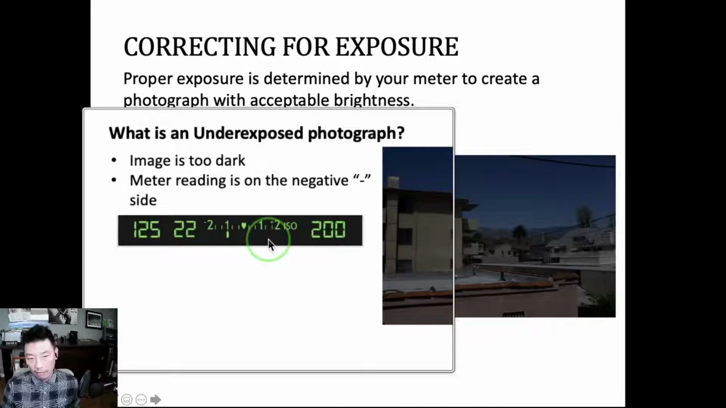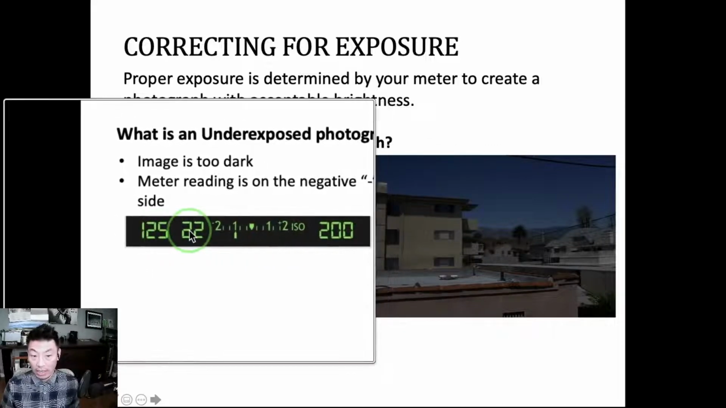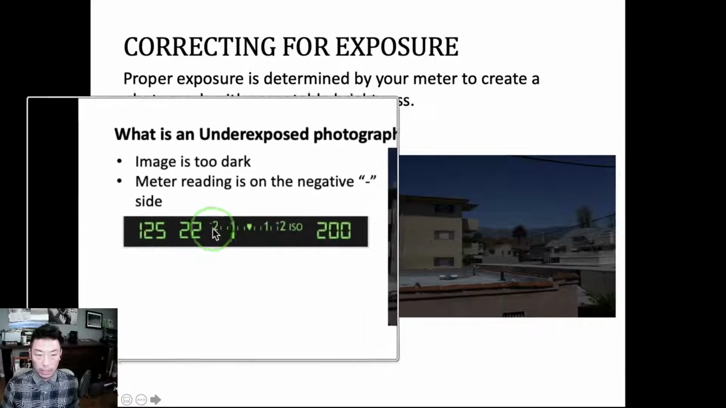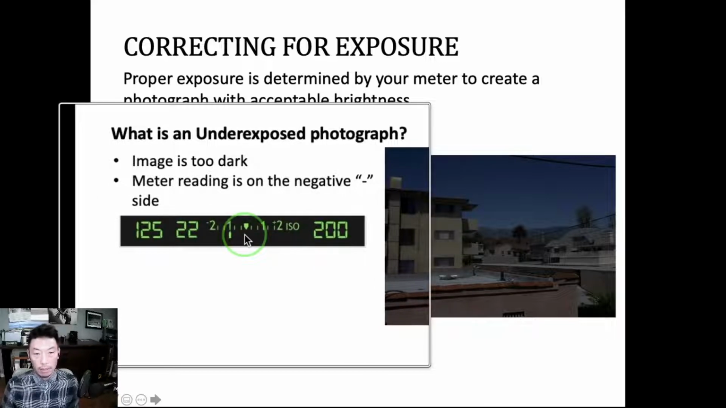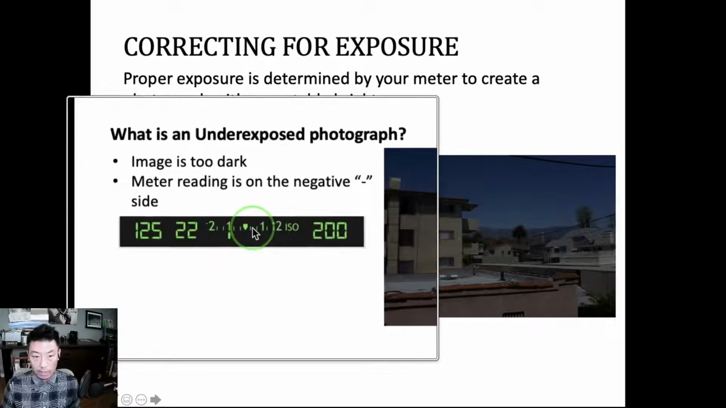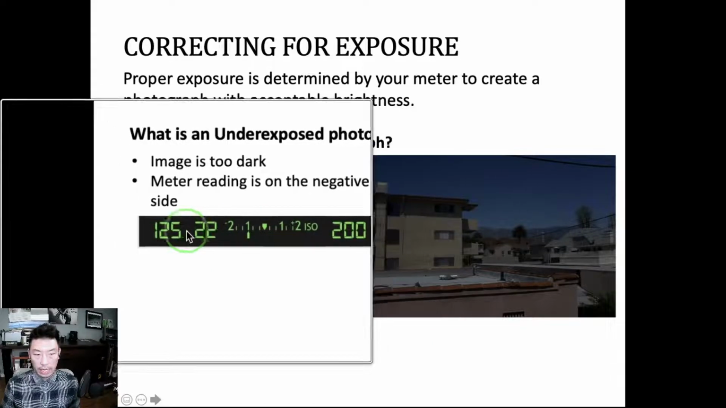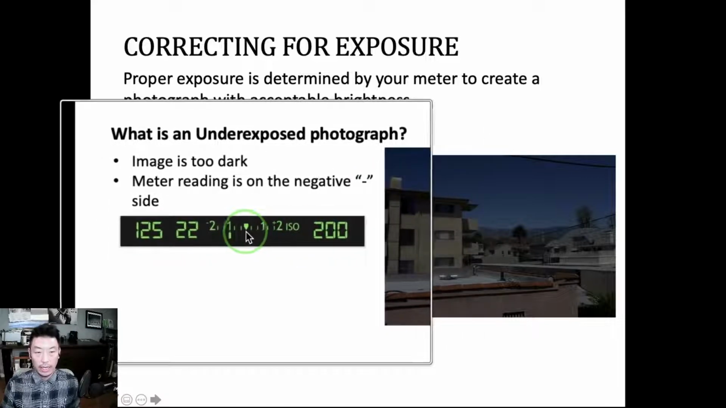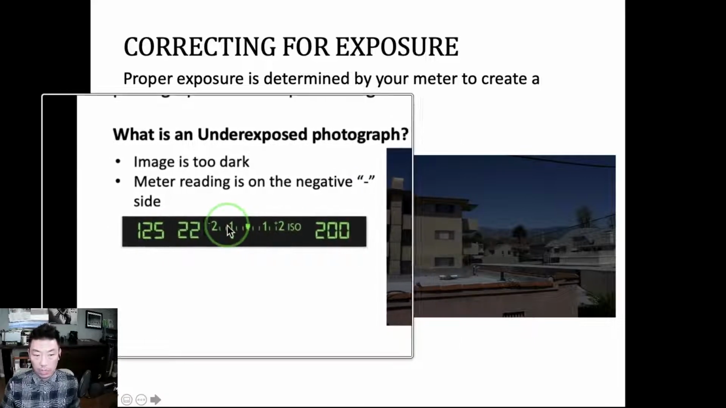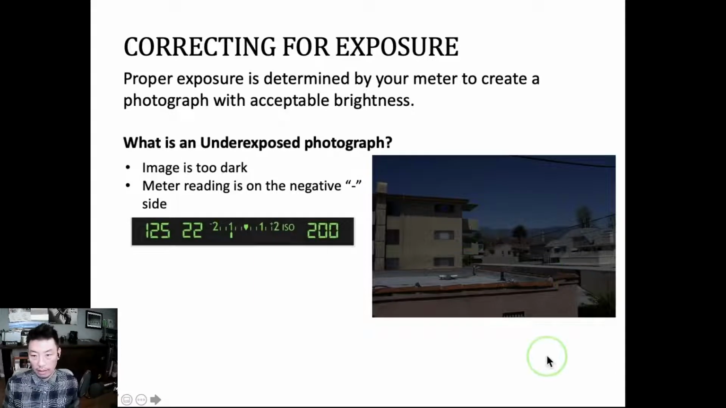Your meters may have similar information, but not necessarily in this order. In fact, your underexposed side and the overexposed side may be flipped around depending on your camera, but your meter will give you all of this information. Okay, so this is at 1/125th of a second, f22 at ISO 200, and the meter said it was -1 underexposed, and we got this shot. How do we correct for this? What can we do? Assuming, let's just keep ISO 200 the same, what can we do to correct for this image?